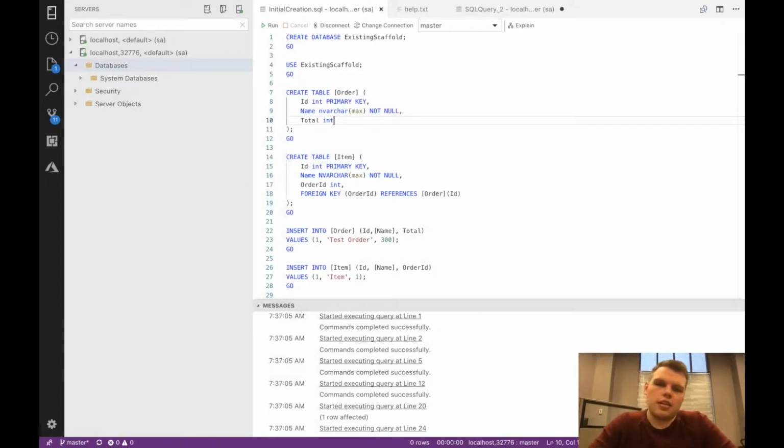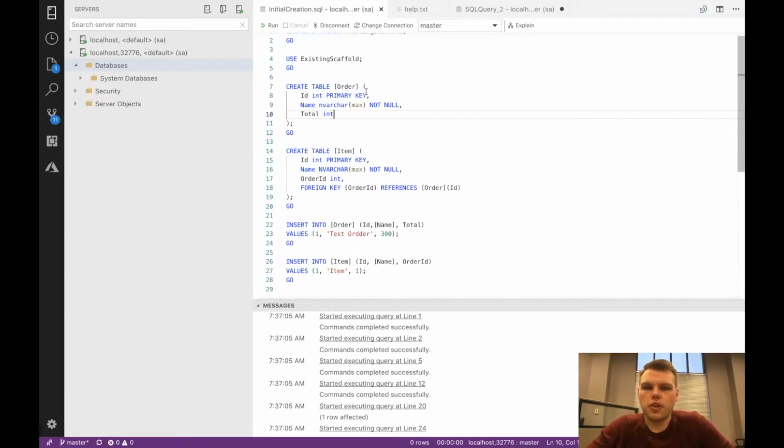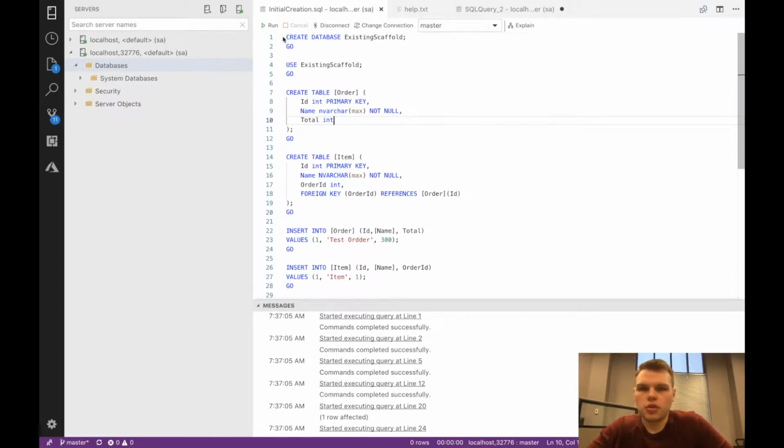Today we're going to look at how to set up EF Core scaffolding from an existing database. We're going to start from a very clean project and just go through the very basics of how to do this. So right now in Azure Data Studio, I'm going to create a new database and then use it. So we're going to create existing scaffold right here.